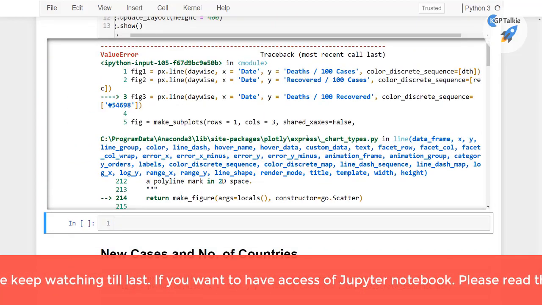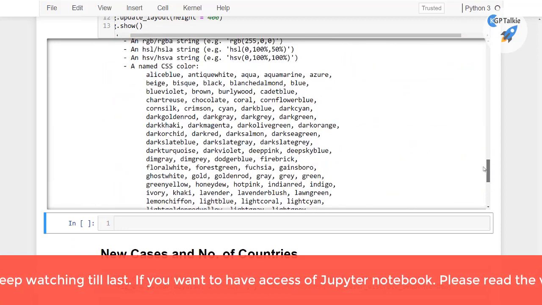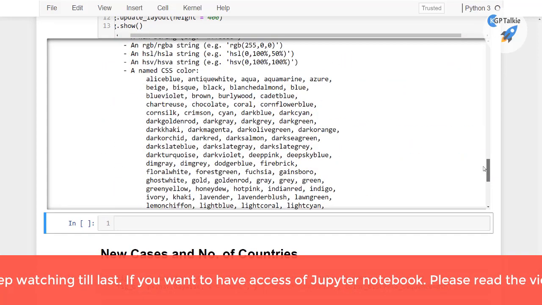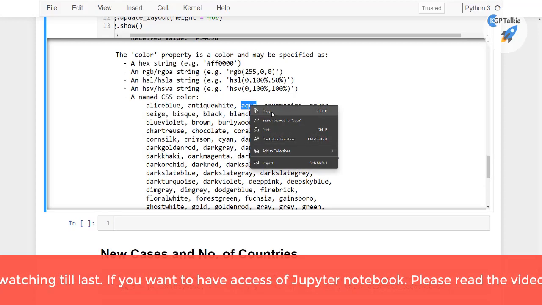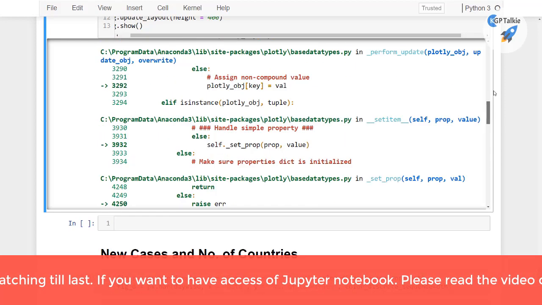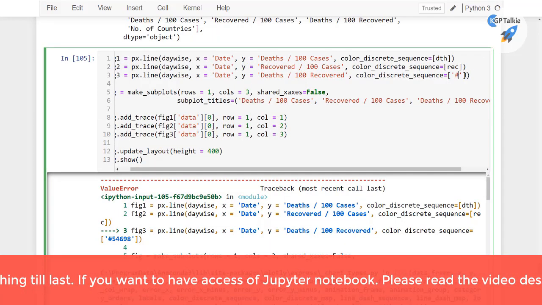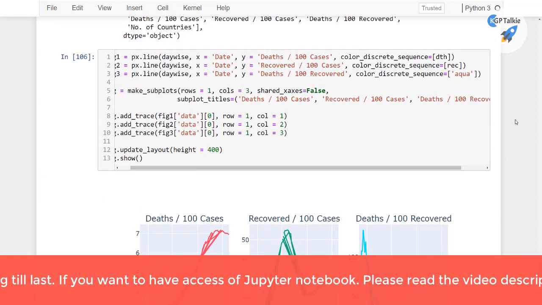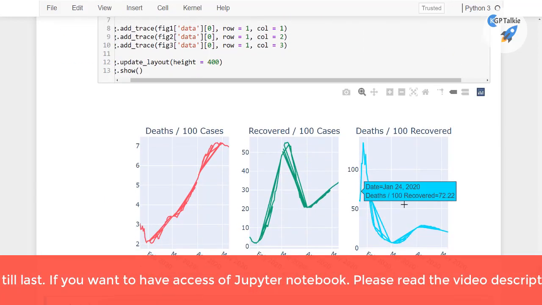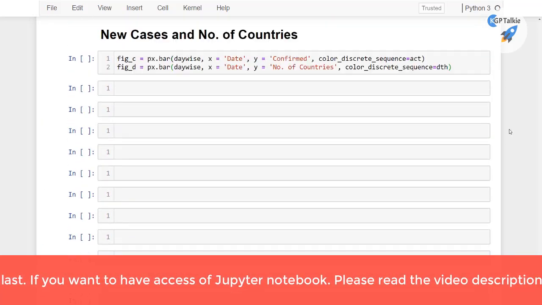Well, still it's not working. Let me see what the error is there. This says that these are the errors. Let's see if we can fix this error. I mean, if we can update this to this aqua. Yes. Alright, so we have got here a different color for the death and for 100 recoveries.